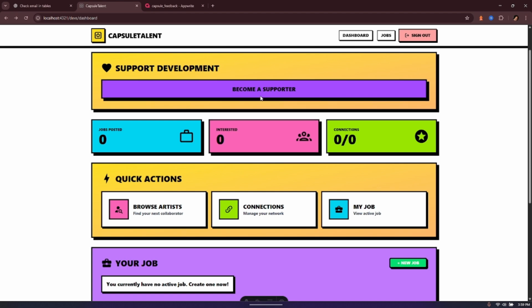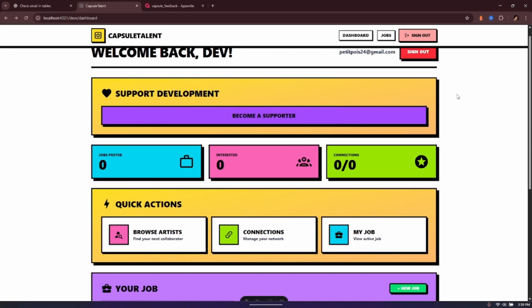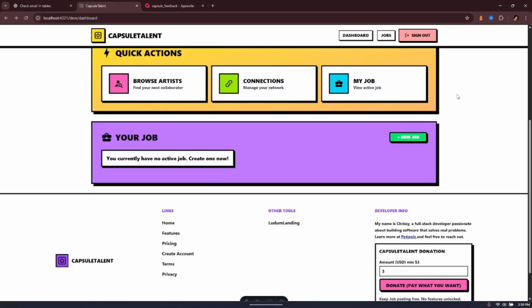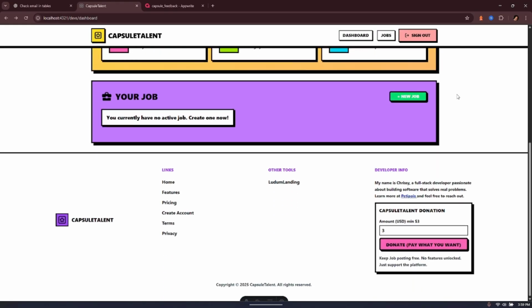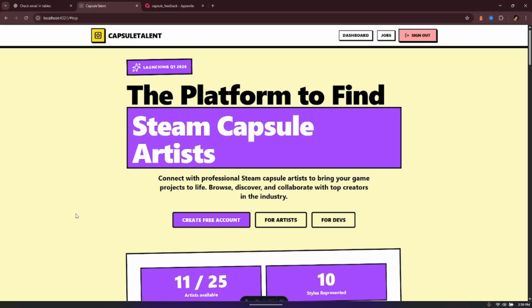And if you become a supporter, that's the lifetime supporter badge, and that's it. And there's also a location to donate to the platform to keep it free, to keep posting free. And that is my project.